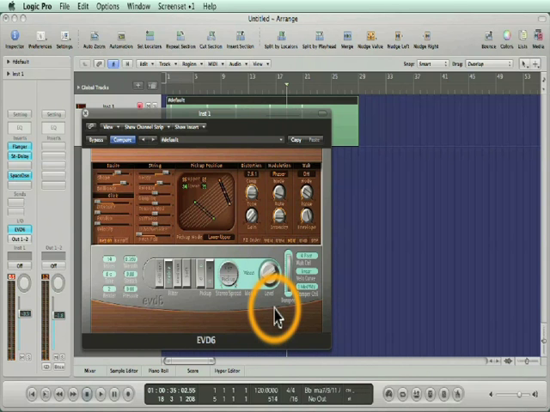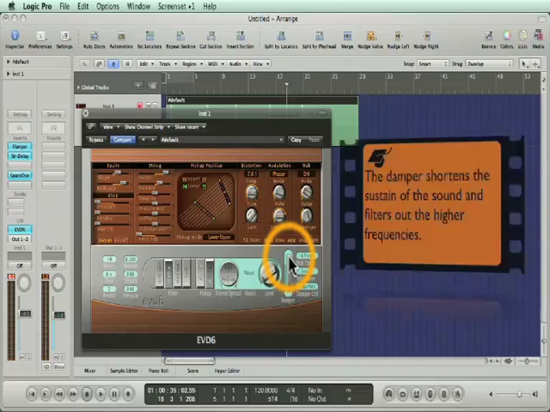This is the wood setting. It has a unique hollow quality to it and resonates like a xylophone or a marimba.